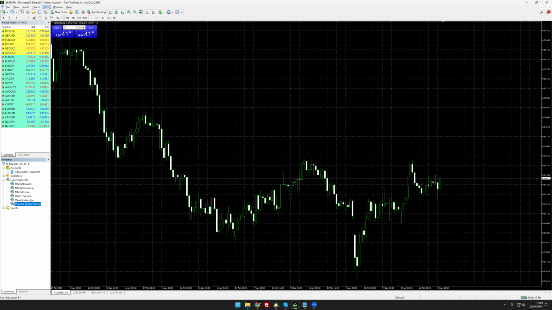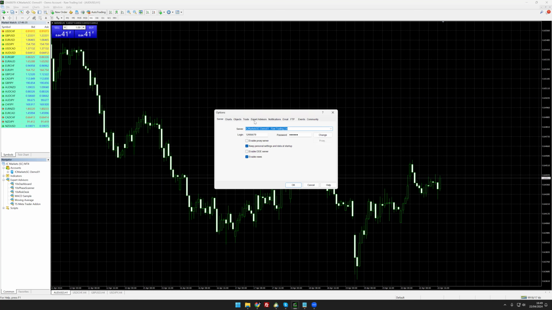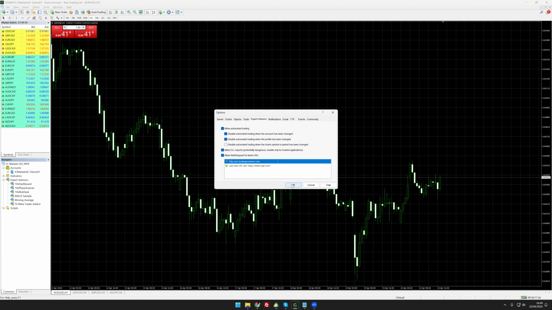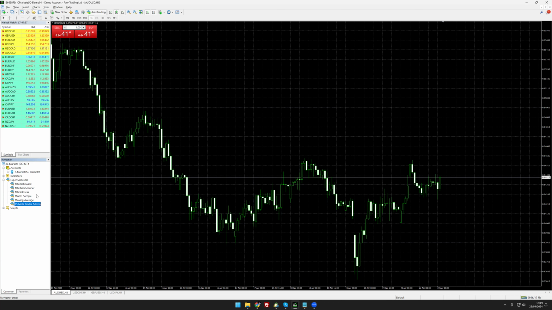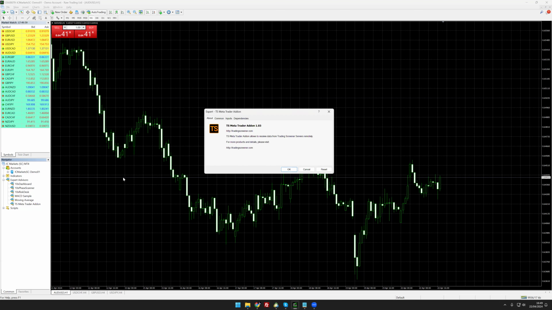Before you set this part up, go to the tools, options. Inside of the expert advisor, I want to click allow automated trading, allow DLL imports, and allow web request. Here in allow web request, I need to type out http pro.tradingscreener.com. That's all that I need to do. Once I click here, I can add it to any chart I want.